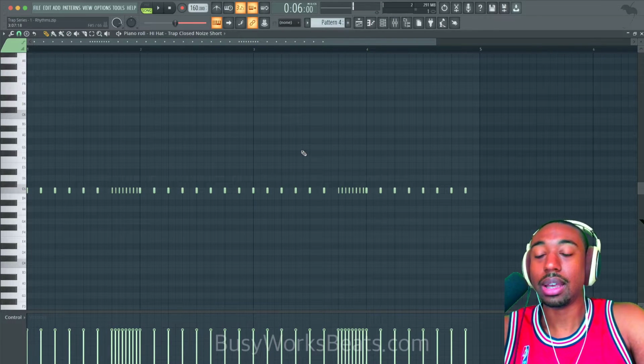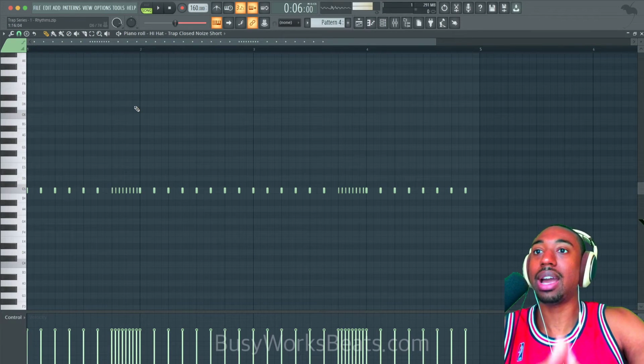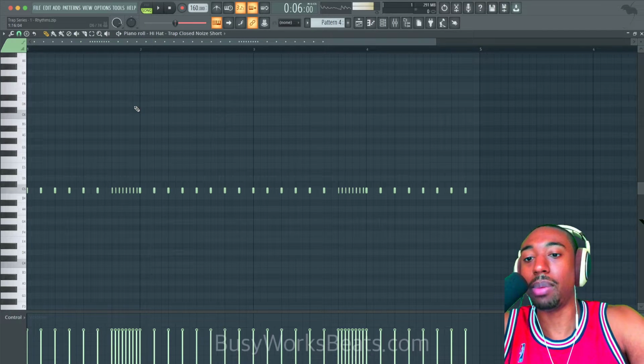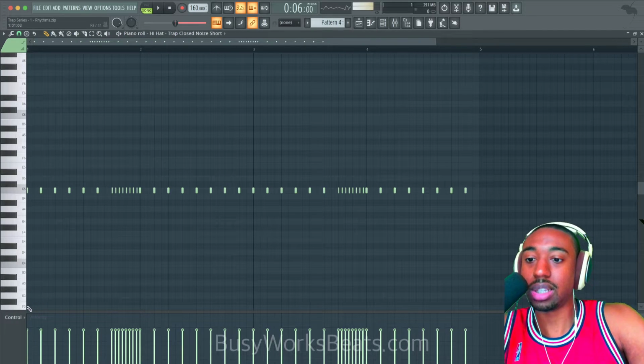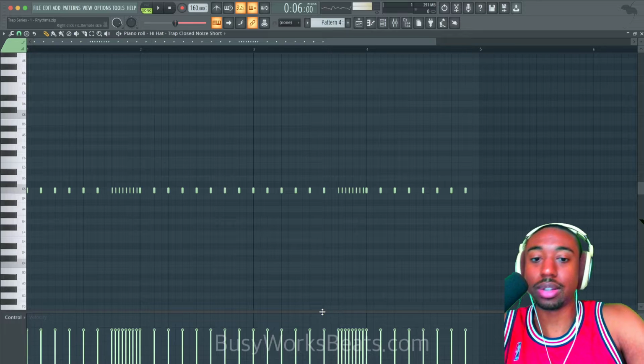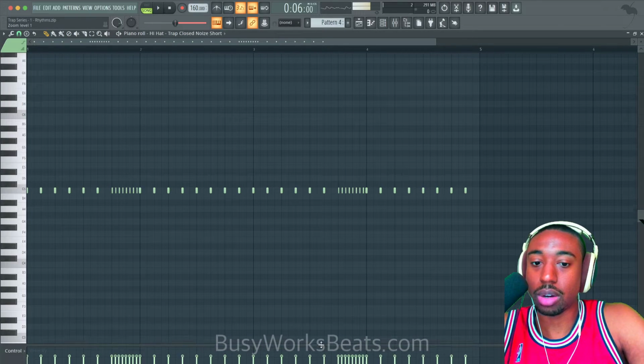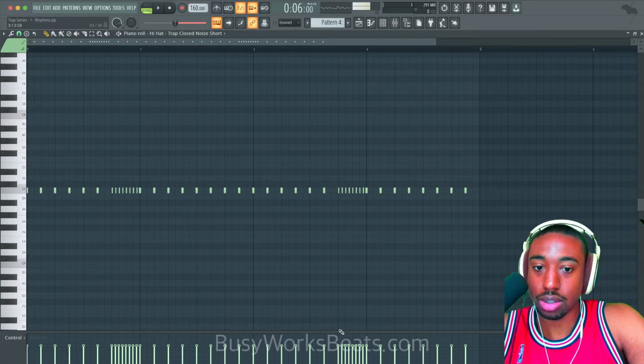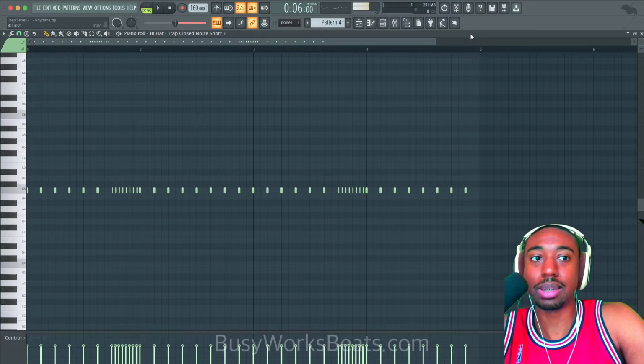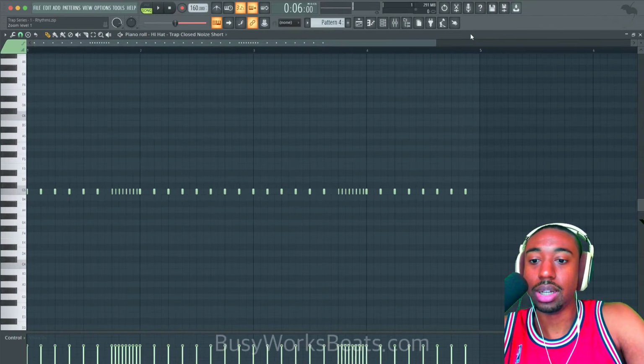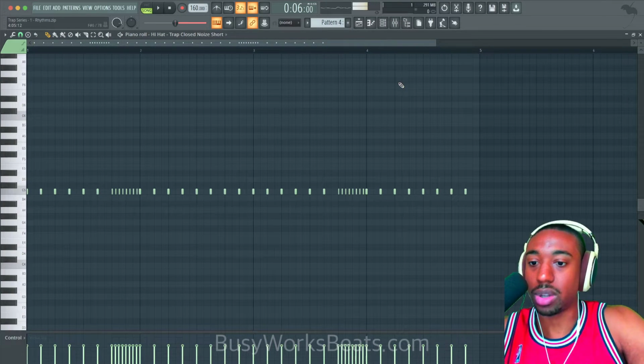Now the next thing I'll show you is how to make these hi-hat rolls more animated. This is the Internet Money sound. Okay, so we're gonna go to the bottom here. If you don't see this little ellipses, you wanna open up your piano roll. You'll see a little dot, dot, dot at the bottom. If you don't see this, sometimes you have to double click your window to see this. So it puts it all in one screen.